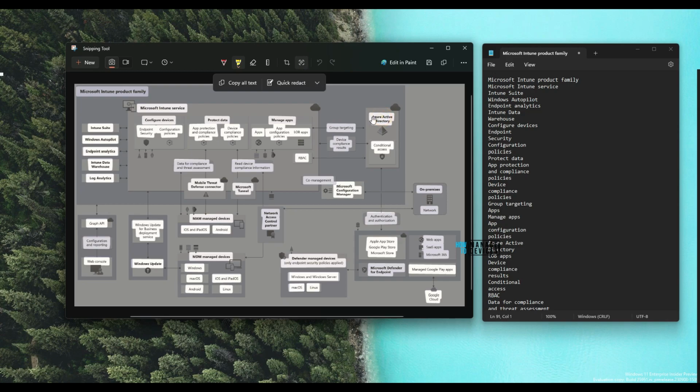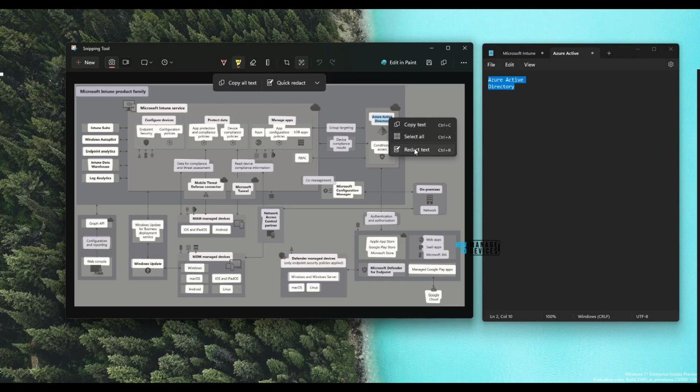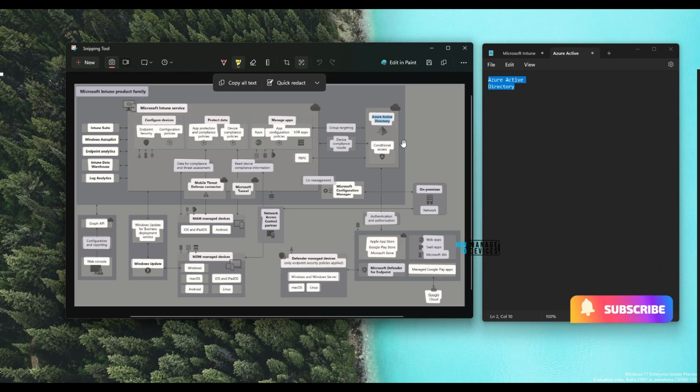Now let's select one of the text items. Left click on the text and select it. And then right click menu will have options like copy text, select all, and then redact. So now I have selected copy text and I have copied only that particular text. And what does the redact text option do? It is going to hide that particular text. If you click on that, you would be able to see what is going to happen when you redact.